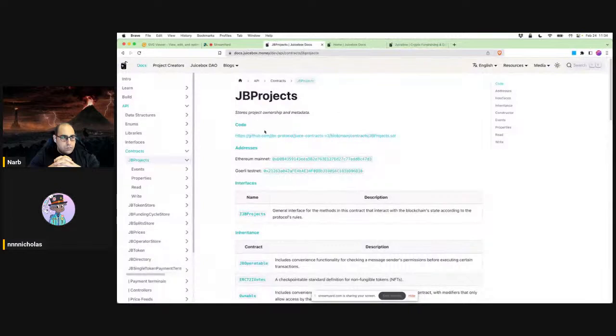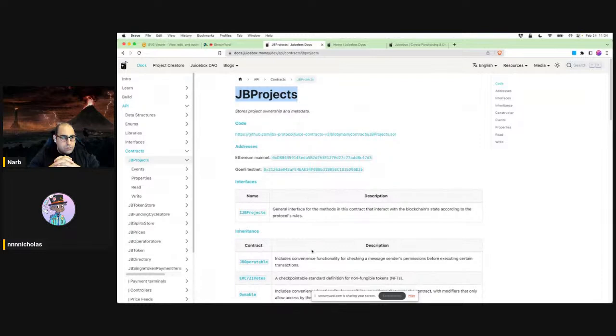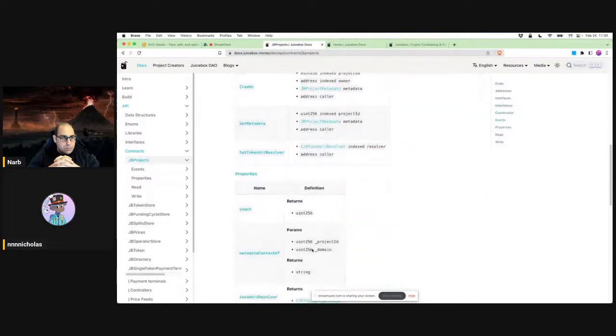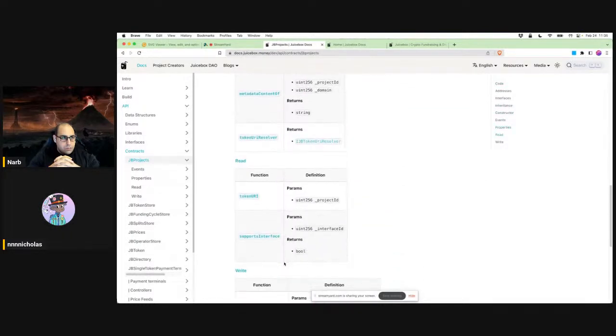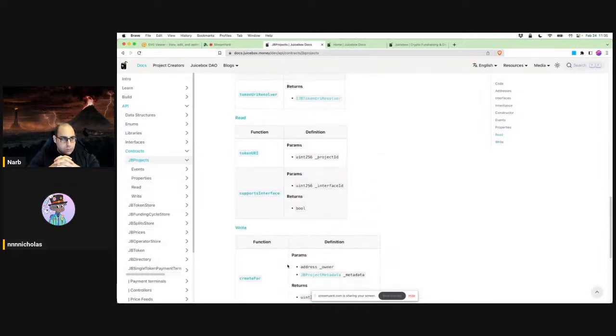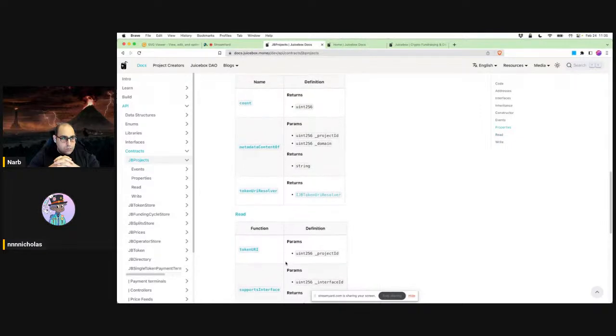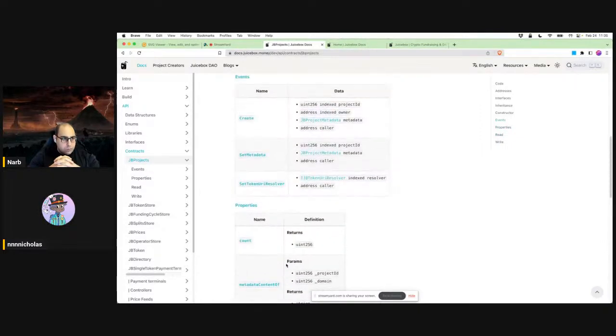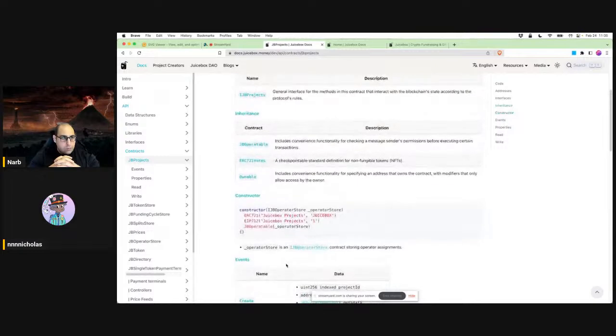And all of those NFTs live inside of this JB projects contract. And the JB projects contract is a pretty straightforward contract that has some affordances that make sense for the protocol so that other contracts in the protocol's architecture can talk to it and verify, for instance, that the correct person owns it in order to decide who can make changes to the project's parameters.